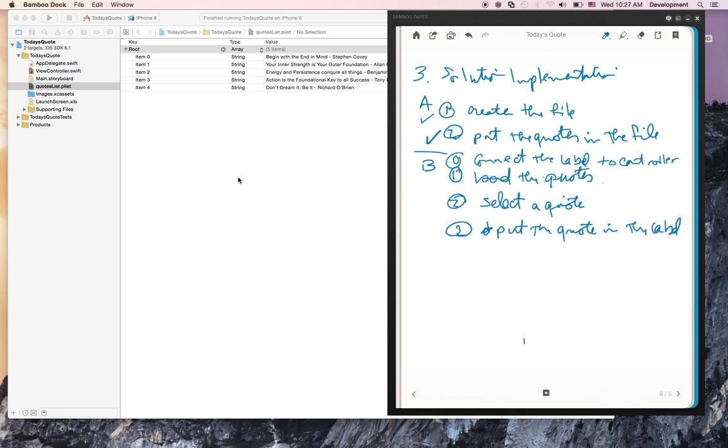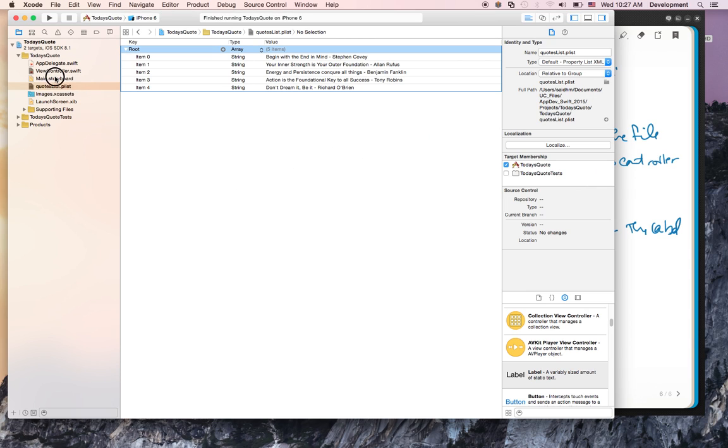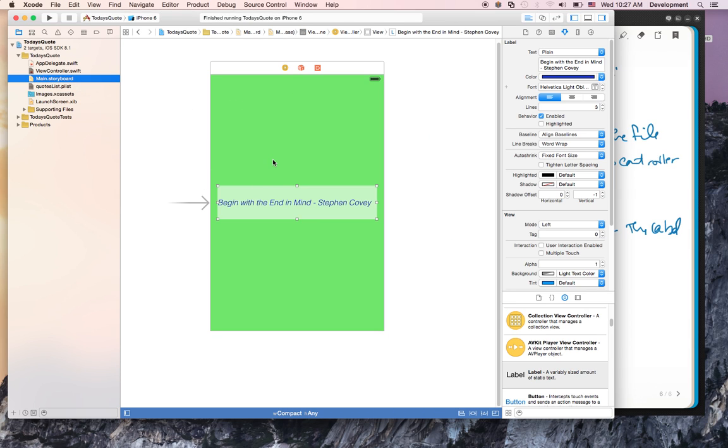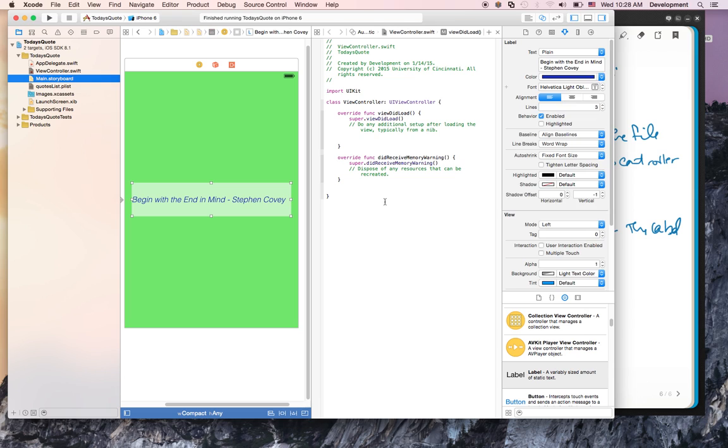So if we go back to Xcode and go to the storyboard, here is our storyboard and here is our label. And we need to connect this label with the controller in this file. To do this, we will get the help of the assistant editor. So if you go here, there are three options: version editor, assistant editor, and the standard editor. So click on the assistant editor. It will split the editing screen between the view and the controller that supports that view.